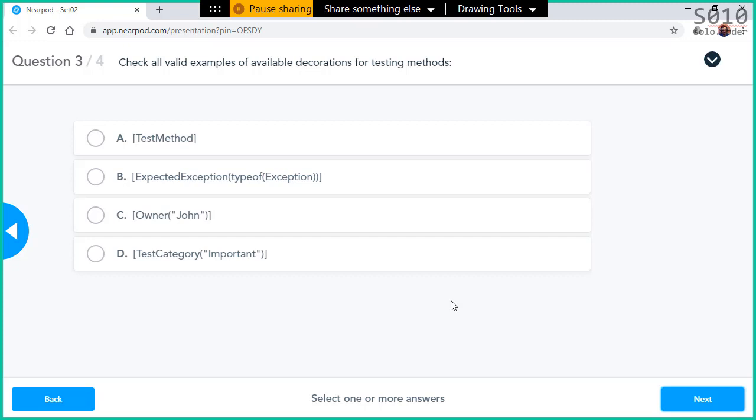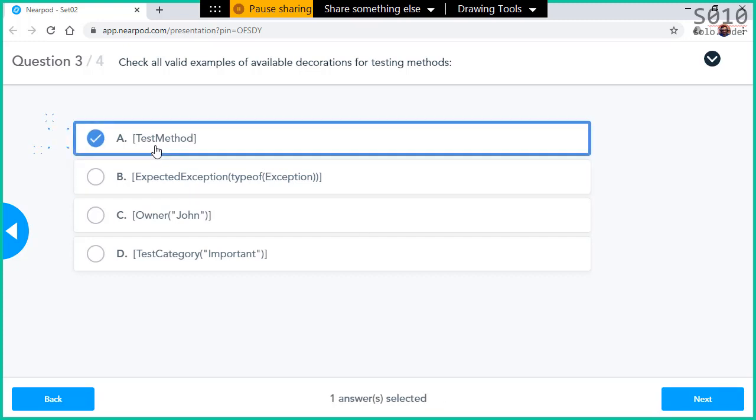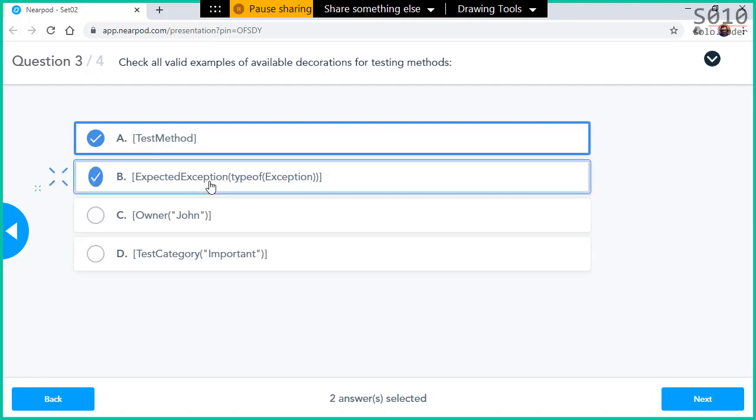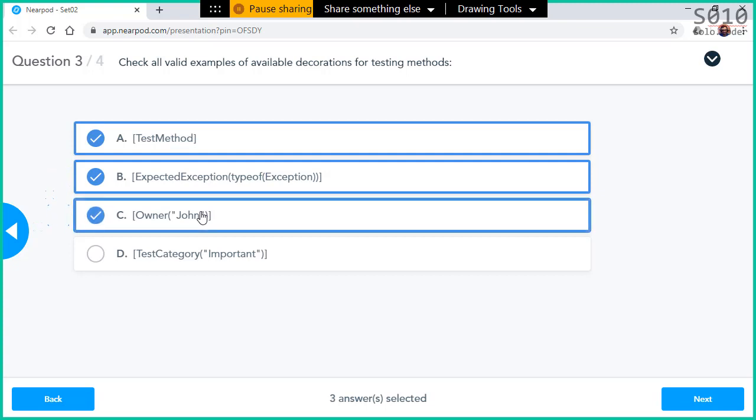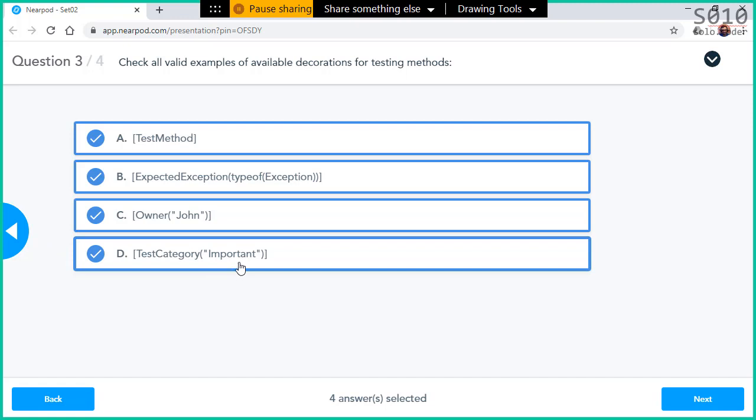Okay, check all valid examples of available decorations for test methods. All of them look good. So you have TestMethod to define whether a method is for testing or not, ExpectedException, Owner, we just saw that. And the last one, TestCategory, we also saw that we can create different categories with different owners.